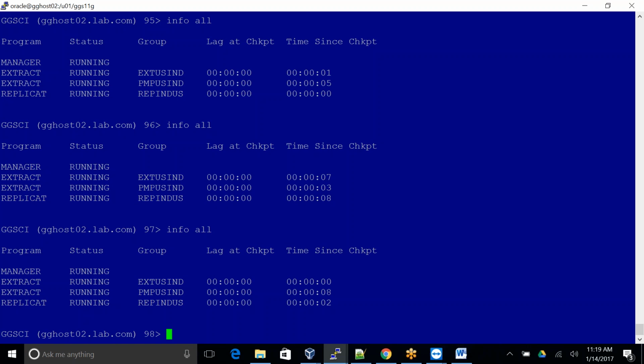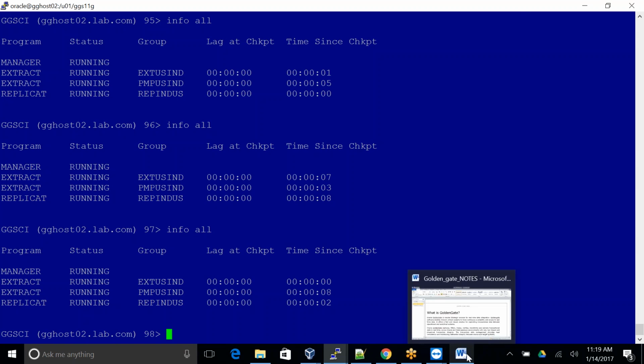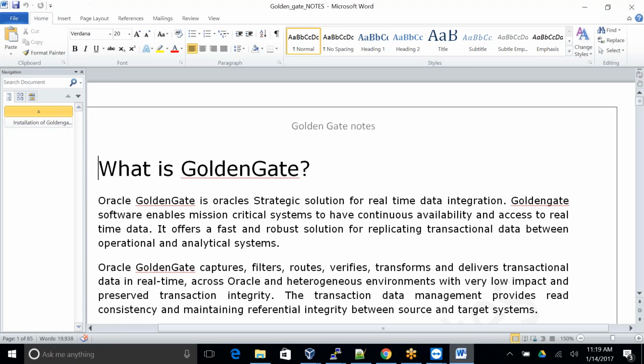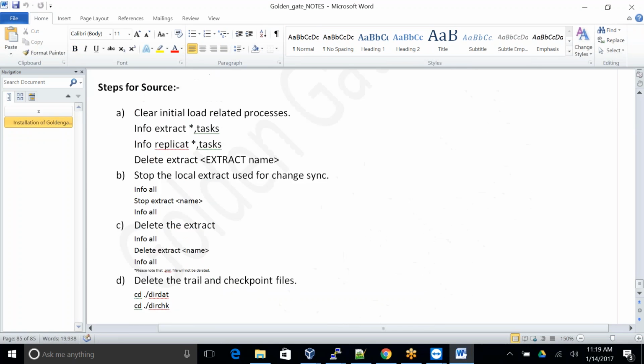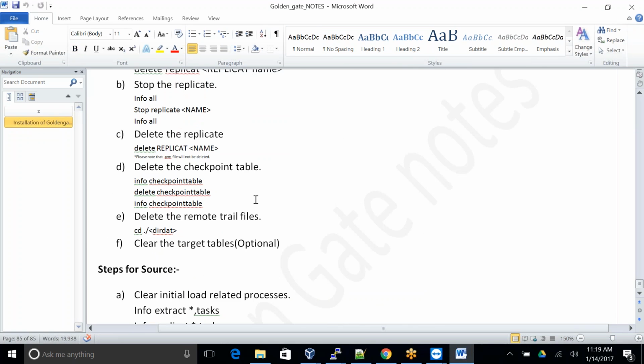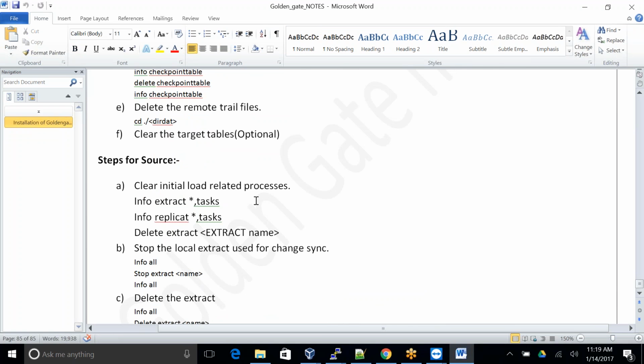I'm not going to do initial load at this moment. I will just start from a state where both the source and target databases have the same set of data. Okay. So the first step is, actually I wrote two sections, one for source and one for target, but I felt those two separate sections are not required. So most probably in the next session I am going to club both steps together and make it a single step.